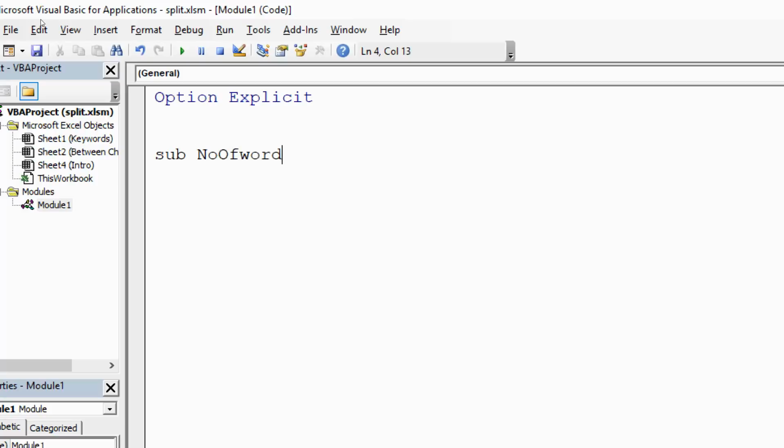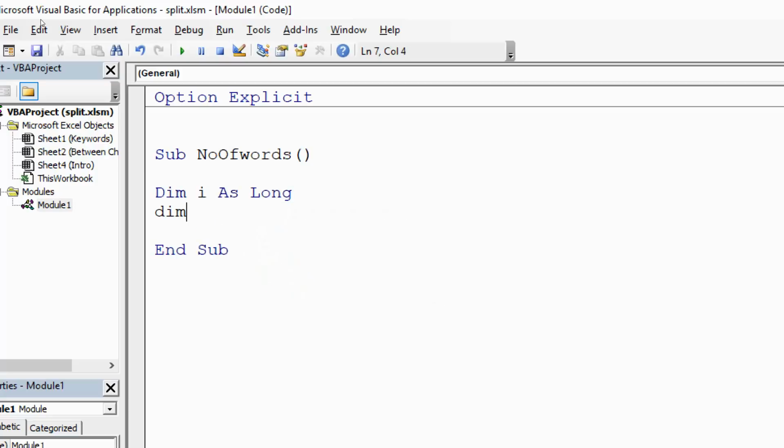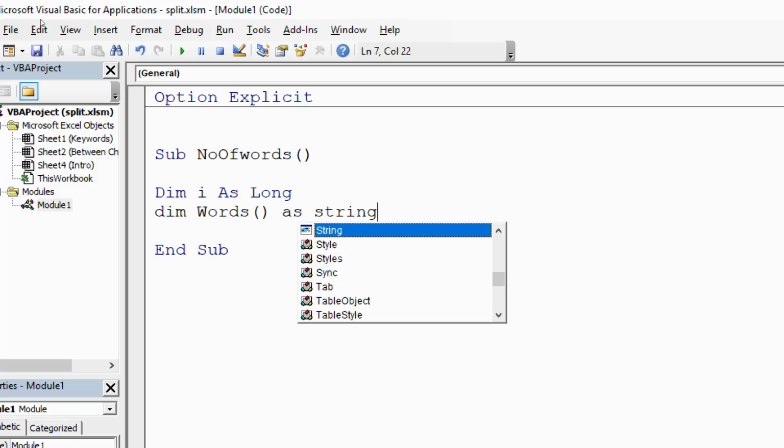I'm going to type number of words as the name of this sub and quickly declare some variables. I'm going to use a variable for the row number, so I can run through that list nice and quick. And also a variable which is going to store the array of substrings that is returned from the split function. And I'm going to call that words, with 2 brackets because it's an array variable that is storing string values.